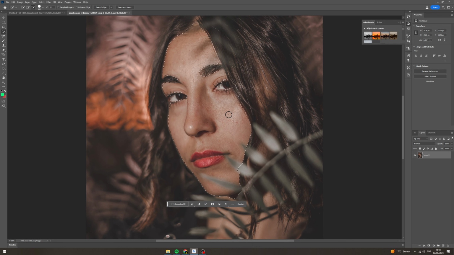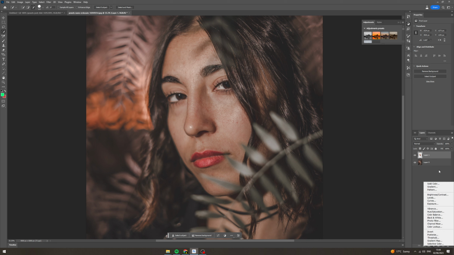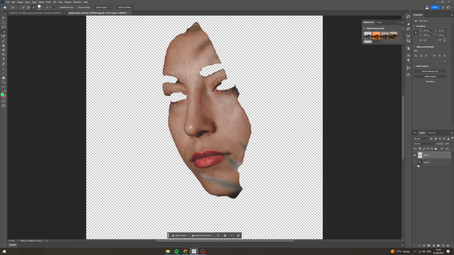now what I want to do is right click and layer via copy. Now here you can see they've got just a face here and we've got the other features here. So we want to go onto here. We want to turn this off for a second so we can just focus on this.